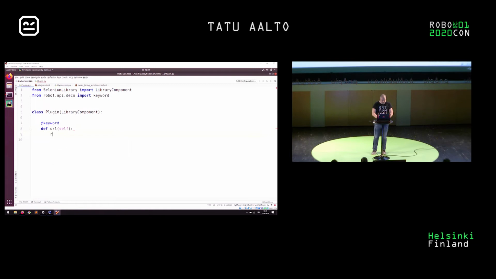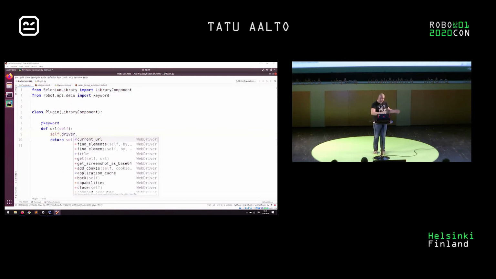So let's return self.driver, that's the currently active driver, and current URL. See, it did work. Did you notice? Who did notice? Nobody, thank you. Let's do it again. Self.driver, WebDriver stuff, that you don't get out of the box when you do your own library. That works out of the box.